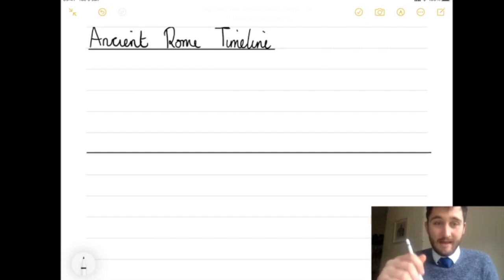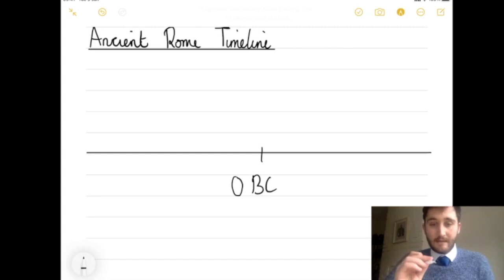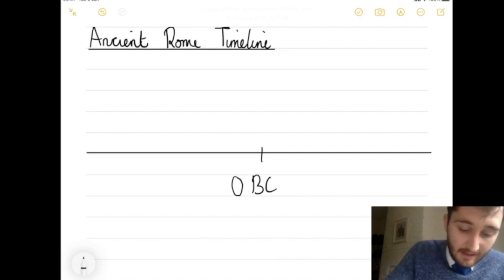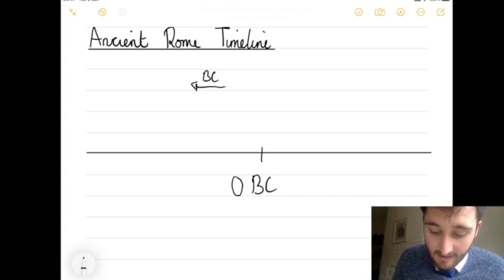So we're going to move you to my iPad and then we can have a look at the timeline. Okay, so here is my ancient Rome timeline. So to begin with, I'm going to start right in the middle. I'm going to put 0 BC, so that is the birth of Jesus, and I'm going to put that right in the middle. Now, on this left-hand side, I'm going to put BC, because anything before Christ must go this side of the timeline, and anything this side must go as AD.